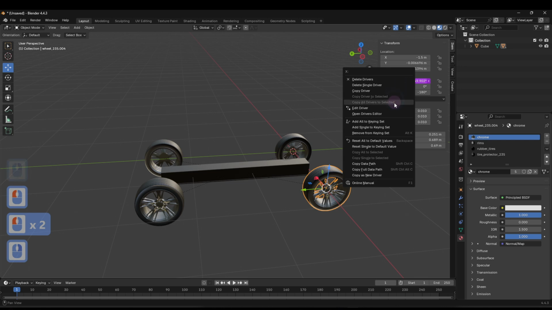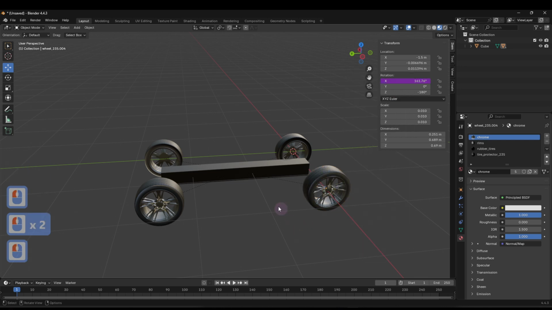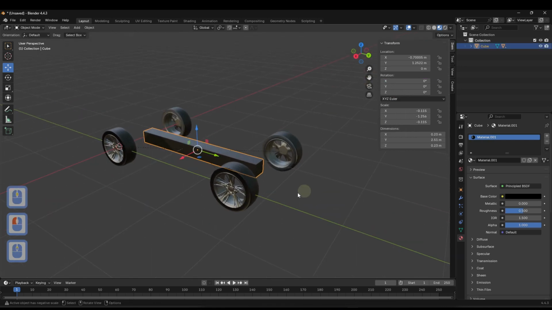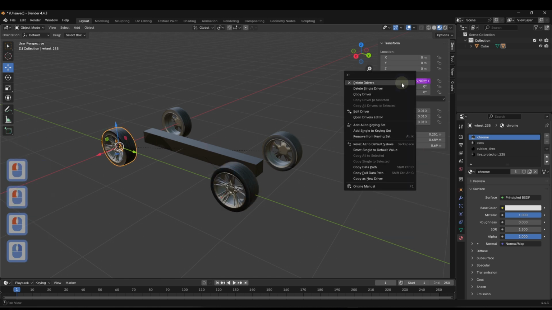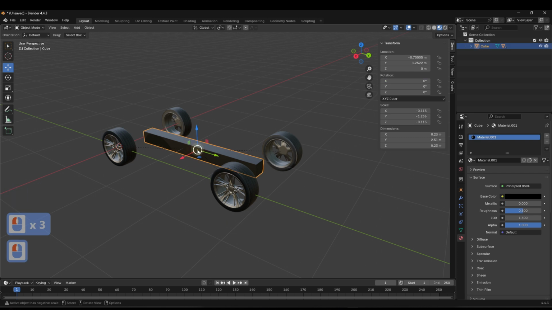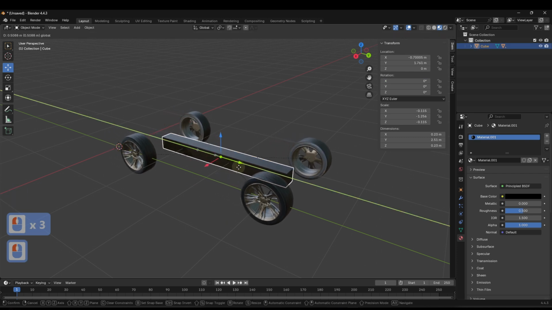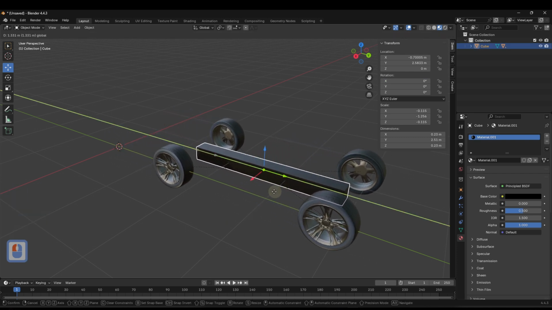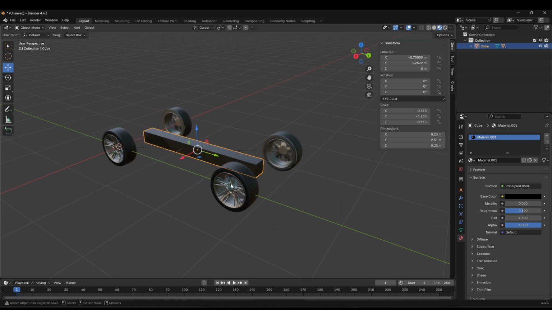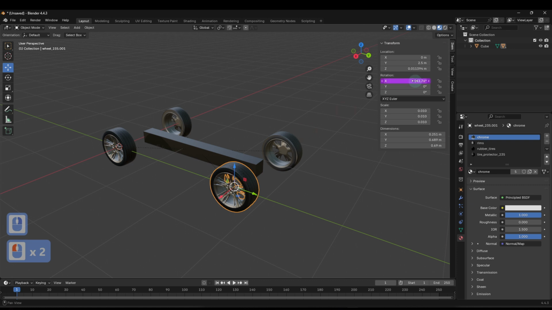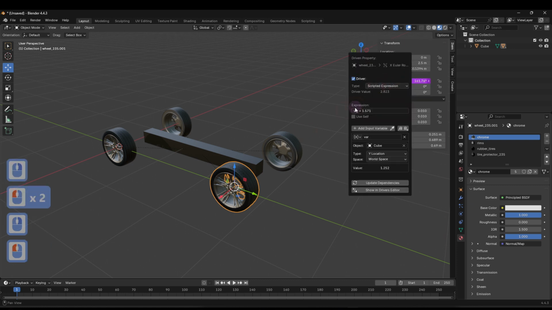I'll apply the same values to the other wheels without making any changes. I see that some of the wheels are rotating in the opposite direction. For those wheels, I go to Edit Driver and set a negative value in the expression field.